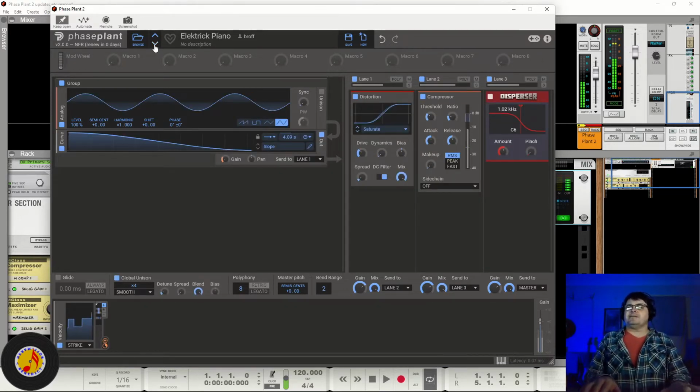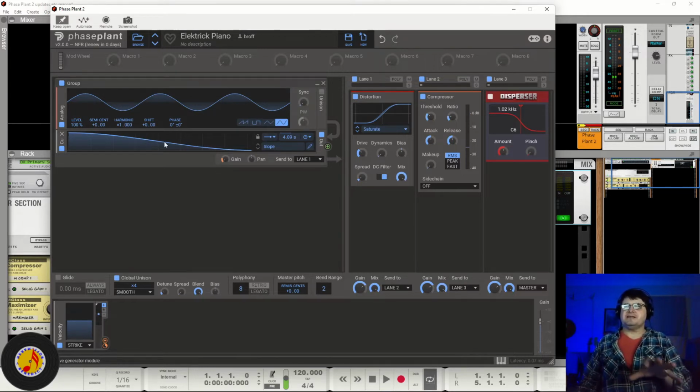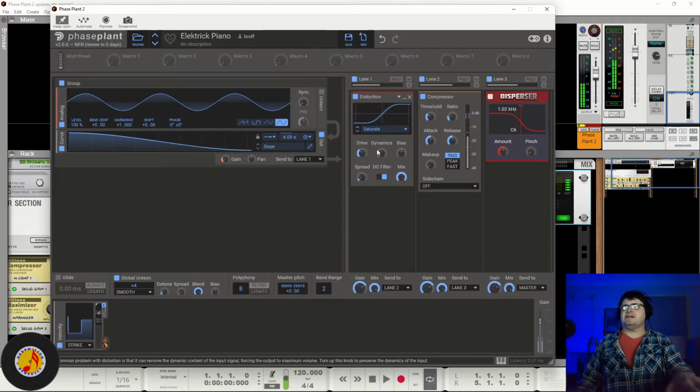Electric piano. There's a curve. This is the same as the MSEG thing. I didn't draw anything fancy here, but it is available also in the sort of synth oscillator section. So I just set it up to be the equivalent of our ADSR.